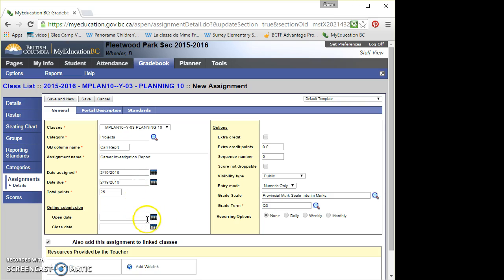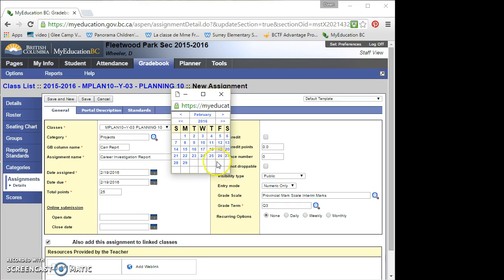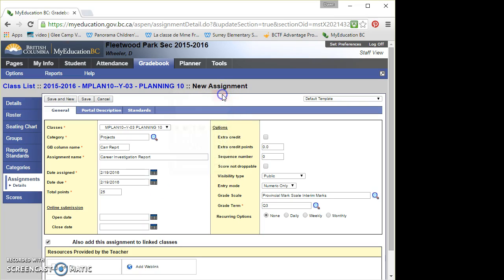And again, here, I think this is for when the portal is open, and you can kind of allow students to drop their assignments in a Dropbox type thing. So you can choose to have that open at a certain date and then close it at a certain date. So you're not allowing any more assignments online at a certain point.